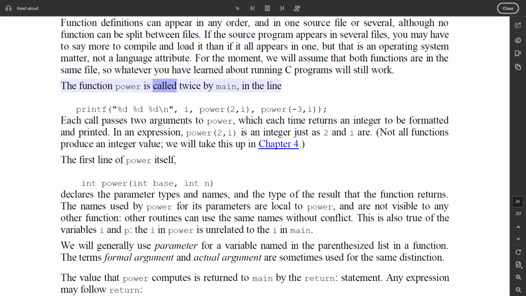The function power is called twice by main in the line printf("%d %d %d\n", i, power(2, i), power(-3, i)). Each call passes two arguments to power, which each time returns an integer to be formatted and printed. In an expression, power(2, i) is an integer just as 2 and i are. Not all functions produce an integer value. We will take this up in Chapter 4.